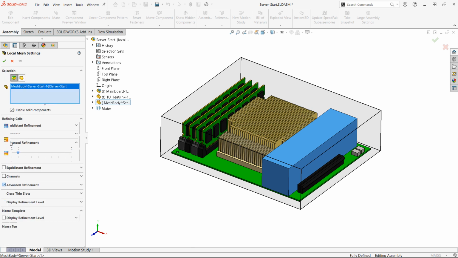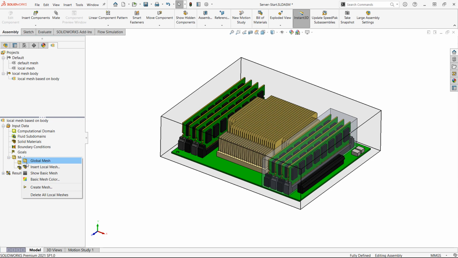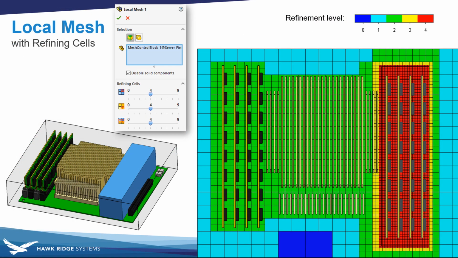So I'm going to uncheck Channels and Advanced Refinement, and I'm going to set all of these refinement cells to level 4, so we can see what they do. This is going to refine the fluid, solid, and fluid-solid boundary cells. You can see the result on the screen here, where we just get a block of cells that are completely at the defined refinement level. So you can think of this as a method to get absolute control over refinement that you want in certain areas, although it's not necessarily going to be the most efficient.